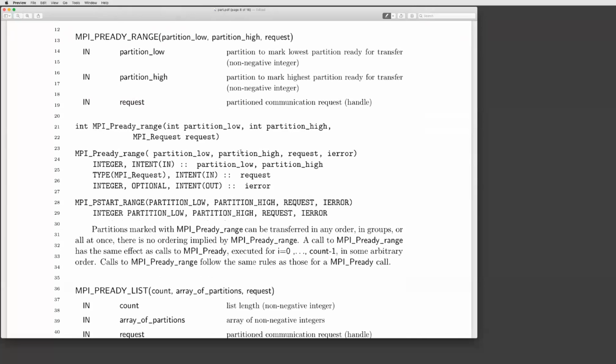So with P-ready range, we have partitions marked with MPI P-ready range can be transferred in any order, in groups, or all at once. There's no ordering implied by MPI P-ready range. And then we define it a little bit more tightly here. A call to MPI P-ready range has the same effect as calls to MPI P-ready executed for I equals 0 to some count -1 in some arbitrary order. Calls to the MPI P-ready range follow the same rules as those for an MPI P-ready call. Those would be all of the, you can't call P-ready on an active partition and that sort of thing.